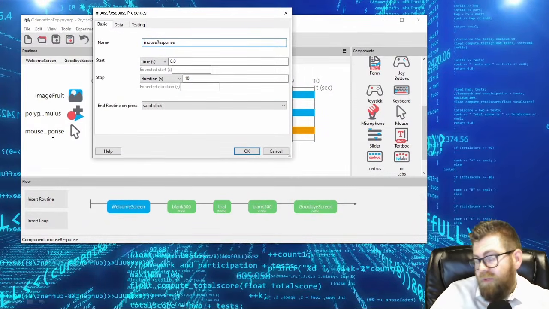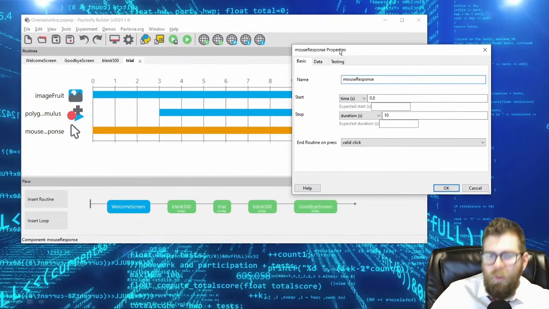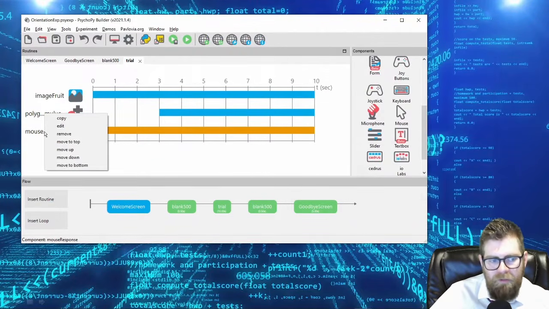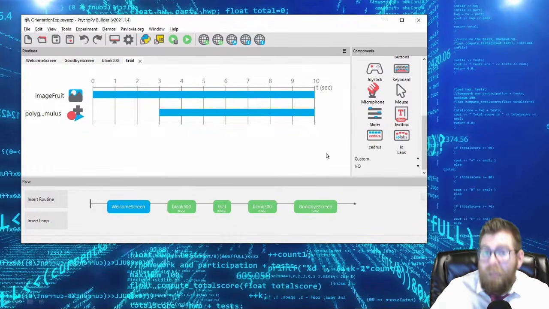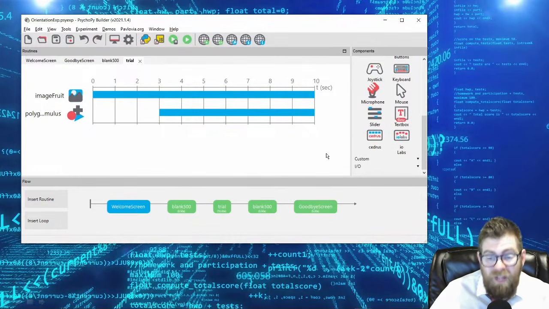So mouse responses, easy enough to add, but unlike keyboards where you specify what keys you can press, or scales where you specify the ticks of your scale, with the mouse component, you have to specify other components on your trial because those are the things that you're allowed to click on the screen, because the mouse cursor is interactive with things that you see on your screen. So that wraps up our basic overview of PsychoPy for today.